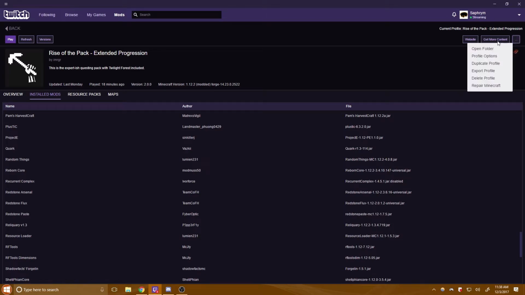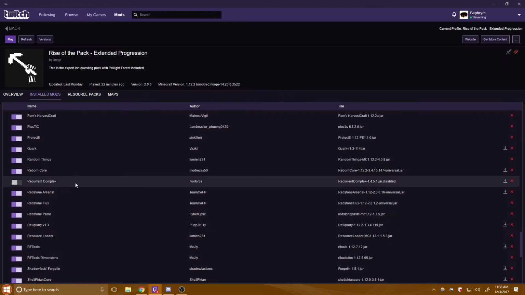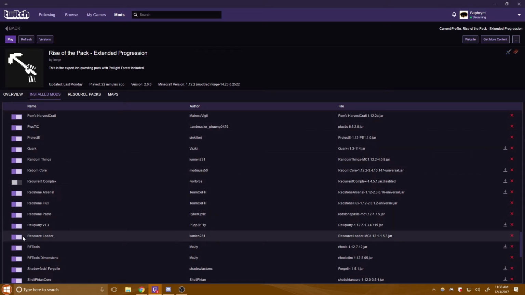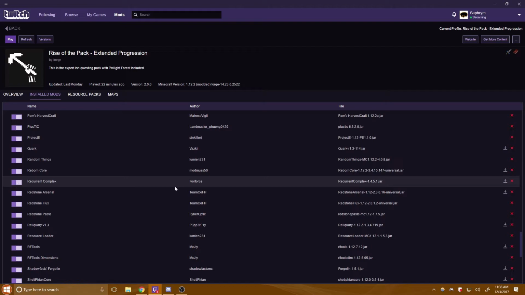So, here we go. We are going to hit Profile Options over here. We are going to uncheck the locked checkbox here. We're going to hit OK. Now, you're going to notice there's a lot of switches here. These switches, if you click it, it will turn this.